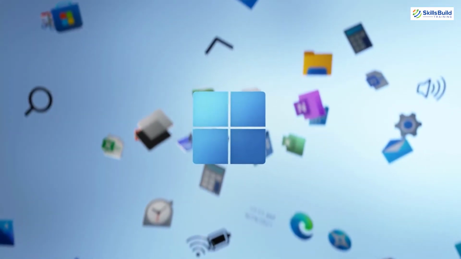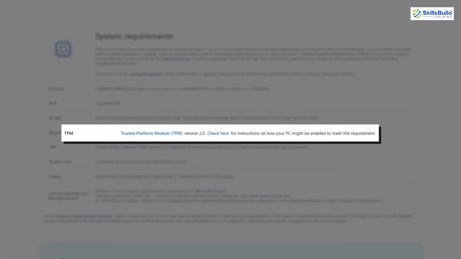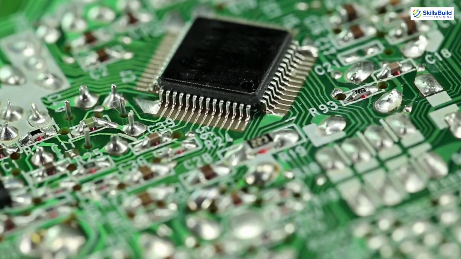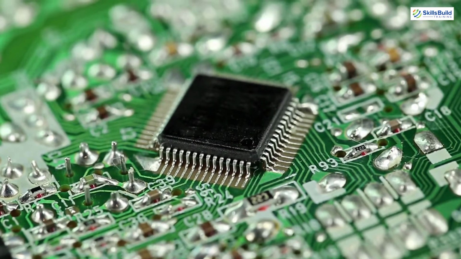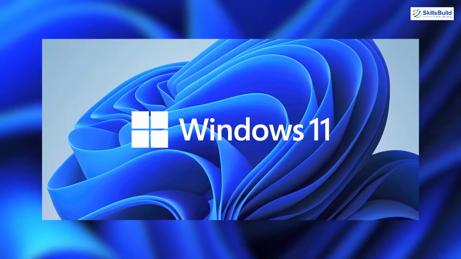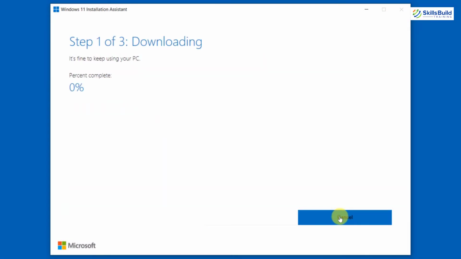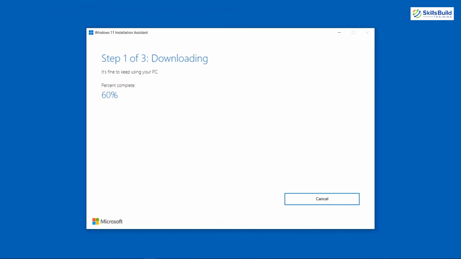Microsoft released Windows 11 with the TPM 2.0 system requirement. TPM, which is also known as Trusted Platform Module, is an international standard for microcontrollers which are dedicated to hardware security. And as it is the international standard, Microsoft made it compulsory for Windows 11. But still, there are some ways to install Windows 11 on unsupported devices which do not possess the TPM 2.0.